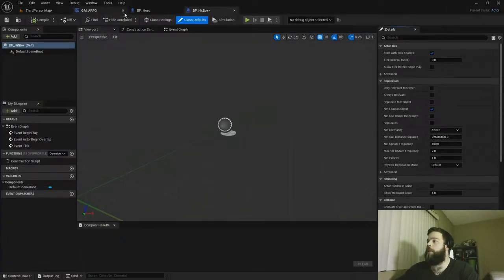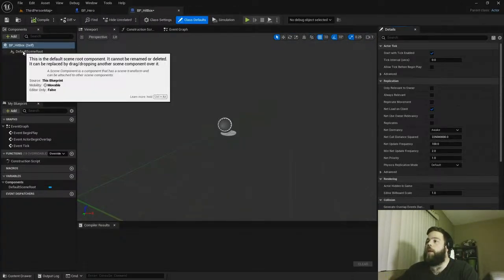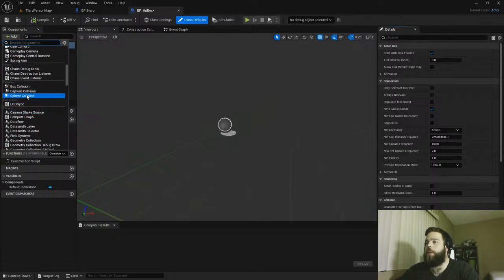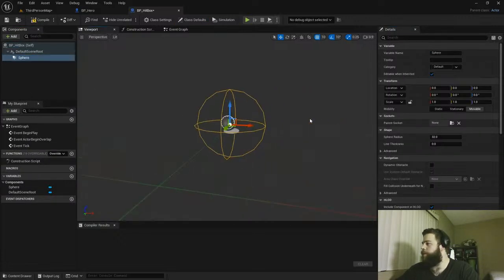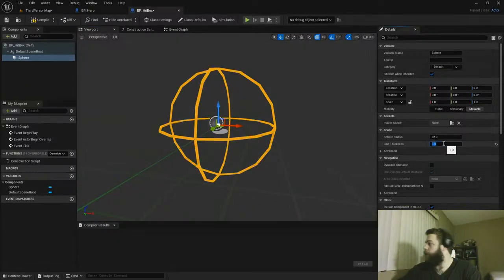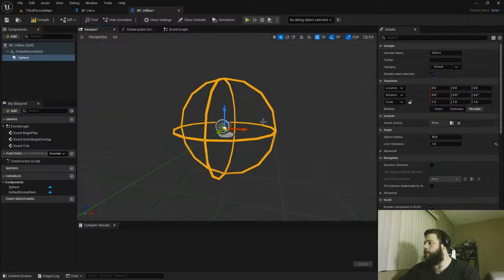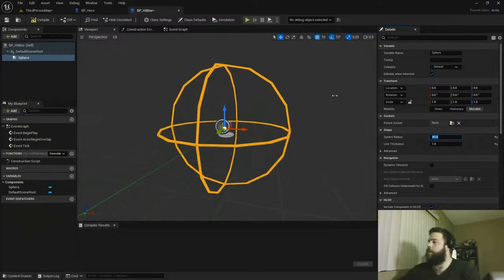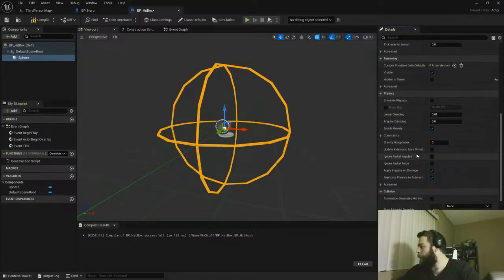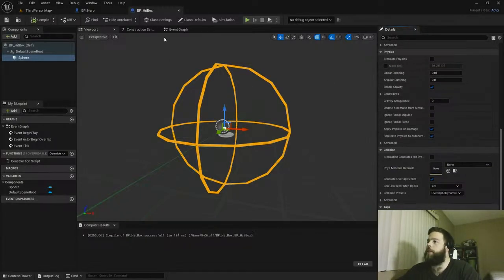And let's see, I shouldn't need that for a while. All right, let's add in, let's do a sphere. Sphere collision. Give this a bit of thickness. Okay, radius. Let's bring it up a little bit. Just make it a little bigger. And I want to be able to see this in the game. Should be all I need to change for now.